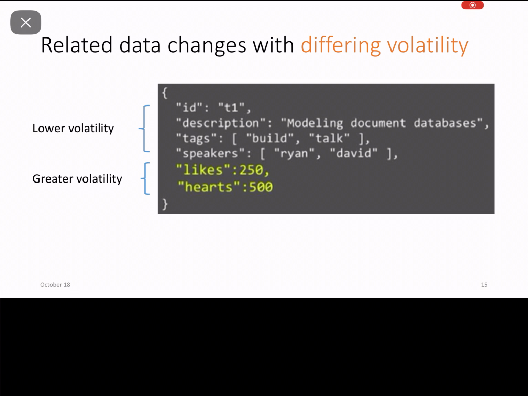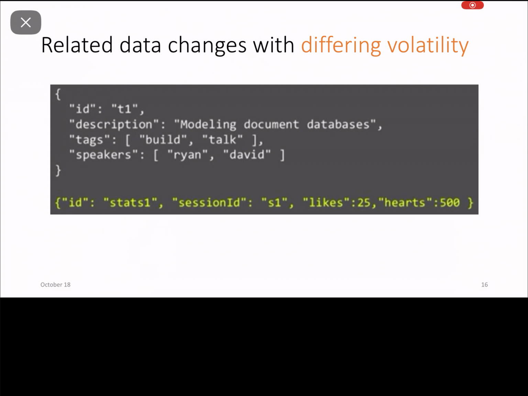So in this situation, you should always do referencing. So you pull out the likes, and then how many collections are there? I hope you answer 2, because there are actually 2 collections here. One is a collection of the video information, another one is a collection of the statistics of likes and hearts.